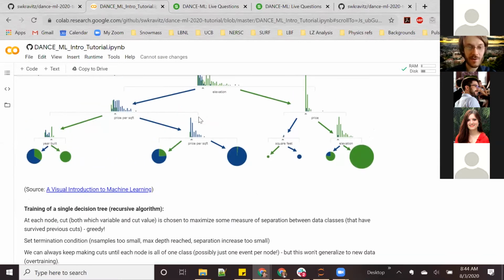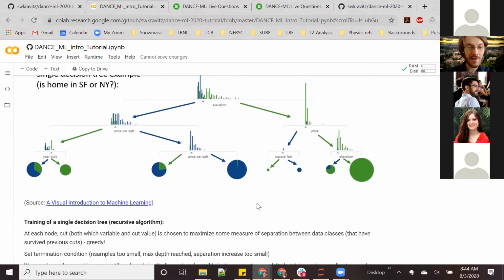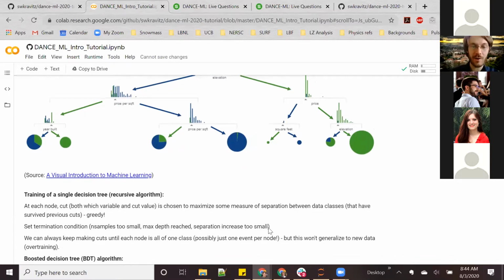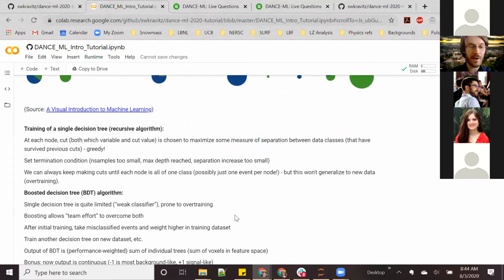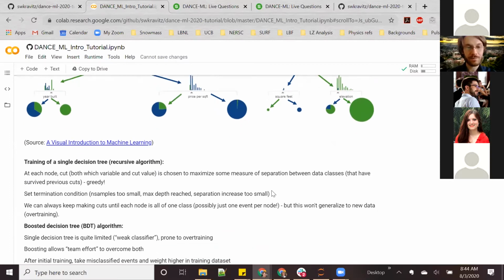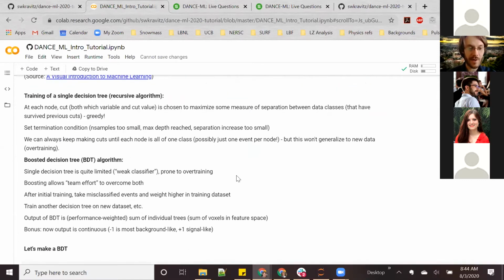A decision tree is a series of single cuts on variables. It's a greedy algorithm because at each step it chooses the cut that maximally separates your classes. And then there's some termination condition like the max depth that prevents it from growing until you've perfectly separated all your data. So that prevents what we call overtraining.